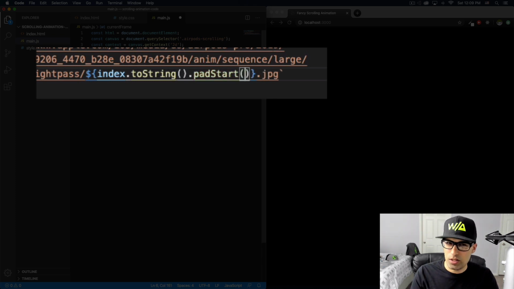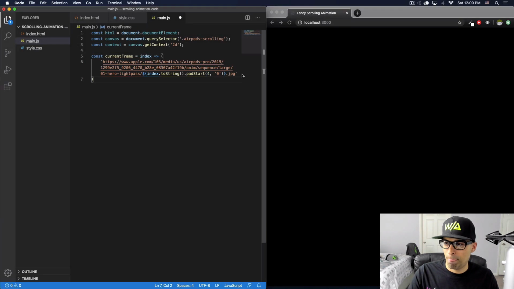And now how many digits is 0001? It's 4 digits. And what do we want? We want 0. All right, so right now, what this is doing is just making sure it's 4 digits, and it's adding all those zeros before, okay?